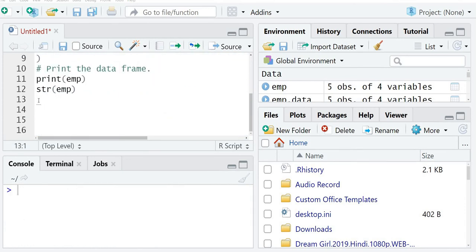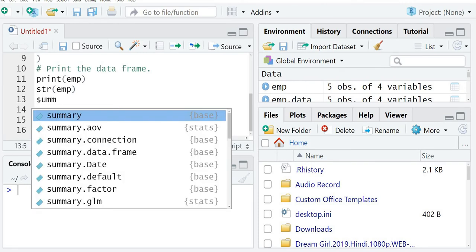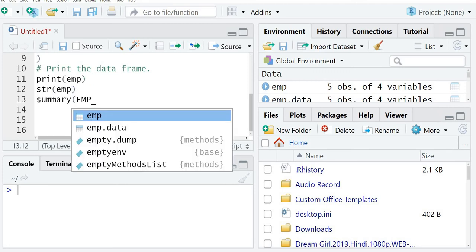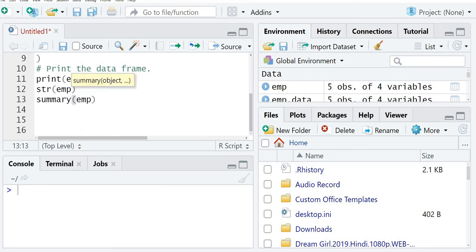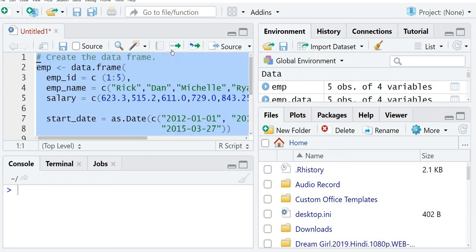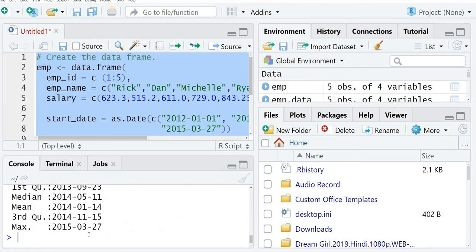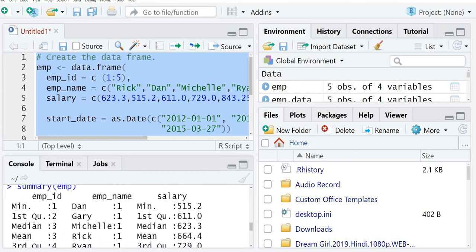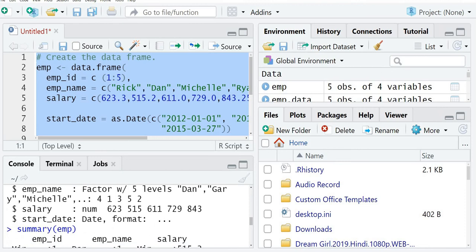We can also use the summary function to get a summary of the data frame. We will use summary here and just pass emp, and we will get the summary of the data frame. Let me execute it, and you can see that we get the summary, that is the minimum value, first quartile, median, and mean for all the different data types.